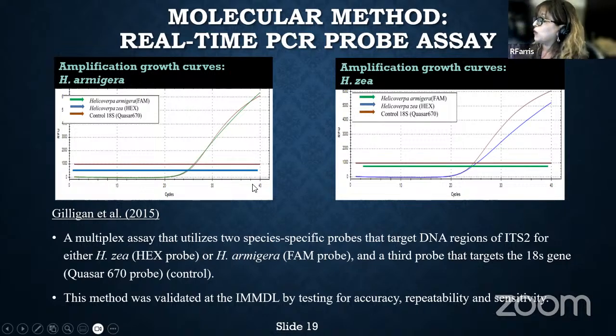All right, so this is actually what we call a multiplex assay. All that means is just a fancy word for saying that we are able to detect multiple species in one PCR reaction rather than having to do multiple. And so we have incorporated this assay where we have two different primer sets, two different probes, and we can throw everything in there. And if it's an armigera, it'll detect it. If it's a zea, it'll detect it. It's like an all-in-one. It saves us time. It saves us resources. So it's a wonderful assay. This assay actually has been validated at our lab by testing for accuracy, repeatability, and for sensitivity.